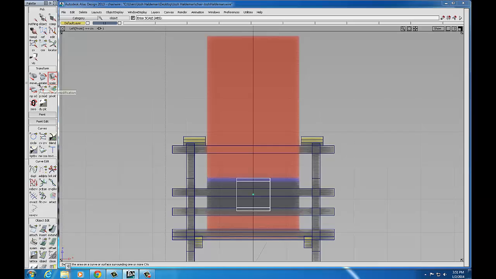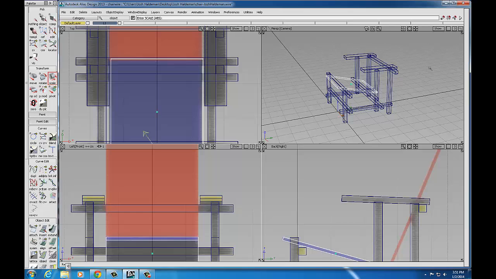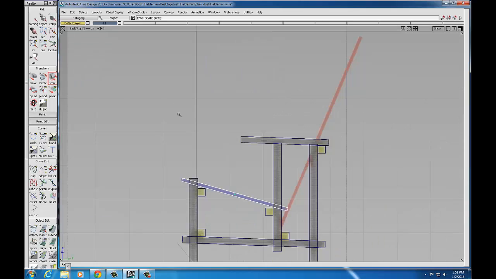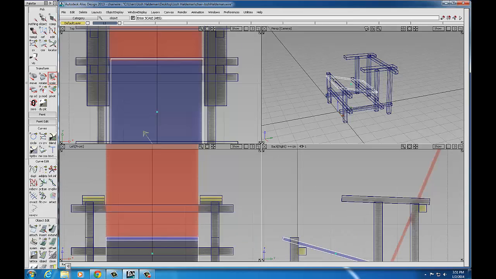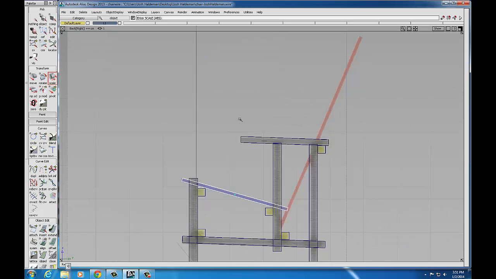That's the hardest thing to remember, I think, when you're first getting used to Alias is making sure you've got the right tool selected. With the right tool selected, I'm going to use my middle mouse button to scale it outward. That constrains my movement to just the X. And now it's the correct width. So now we have our seat base. And because the seat back is the same width as the base, as you can see in the front view, I'm going to just simply copy that and move it to create the back.